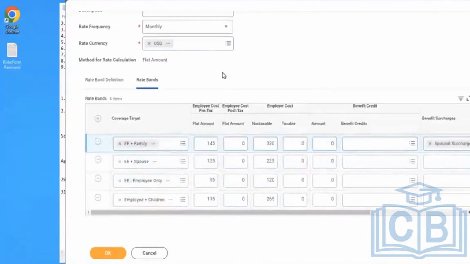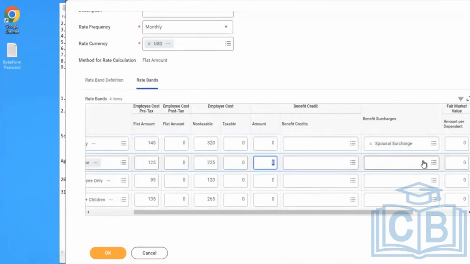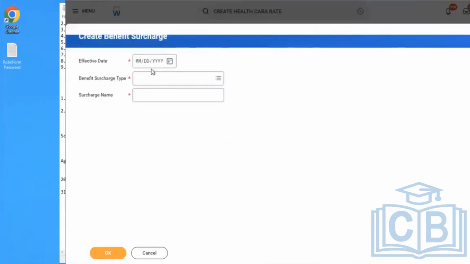Healthcare rate plans. Any questions here? The benefit surcharge, is it compulsory or is it optional? If they don't have a surcharge, it will be left empty, right? Yes, if they don't have a surcharge, we can leave it empty, but we can create one if a surcharge is applicable from the provider. You can select create surcharge here and enter the date.